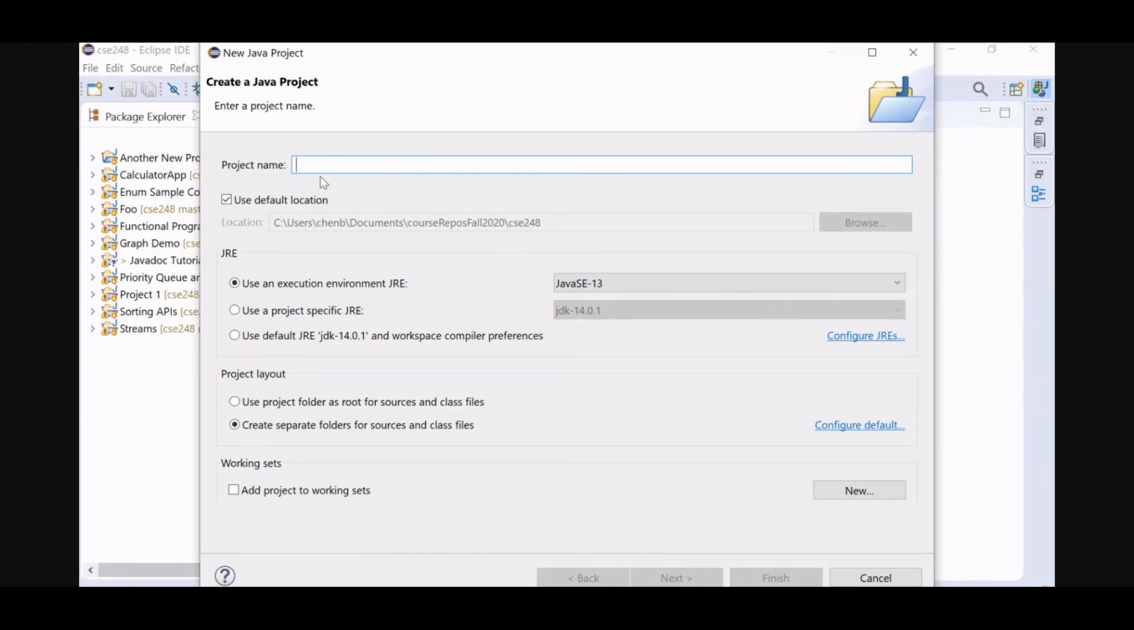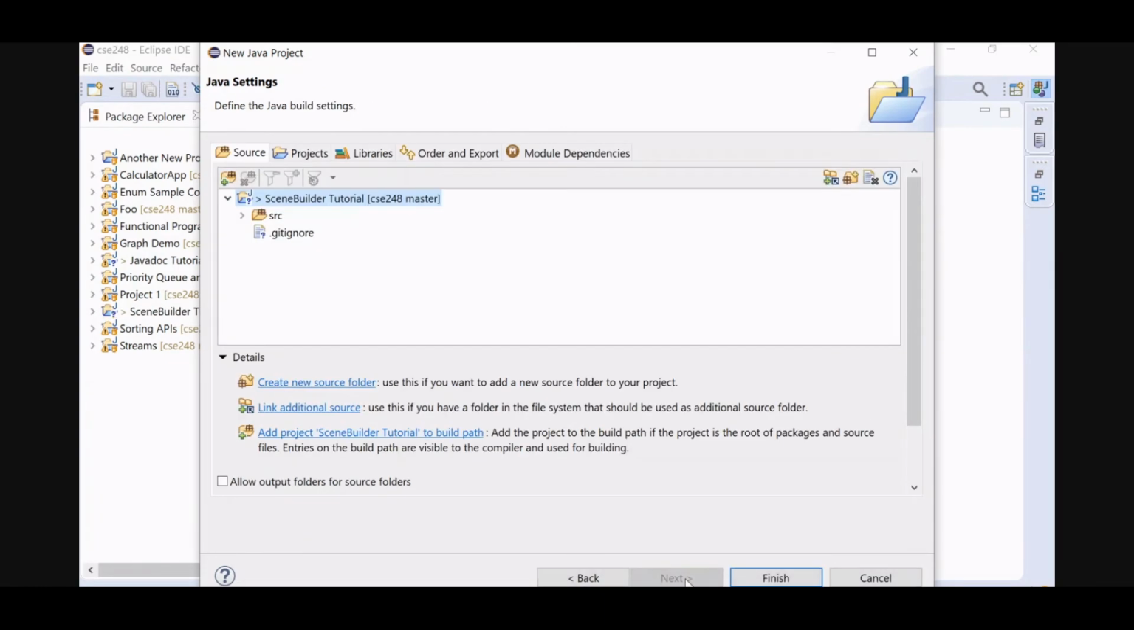So let's say we're going to do a project. I'm going to call this project Scene Builder. Actually, I think it's Scene Builder tutorial. Okay, so that's your hiking project. And then you decide you want to go use Scene Builder. Right, so you can just say, I don't know if you have to do this.